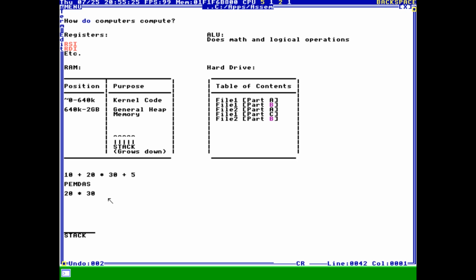So what we can do is put these values onto the stack. We can put 5 at the bottom of the stack. We'll put it on first. It's called pushing to the stack when you put a value on the stack. Then we'll put 10 on the stack. Then we'll put 20 on the stack. And then we'll put 30 on the stack.